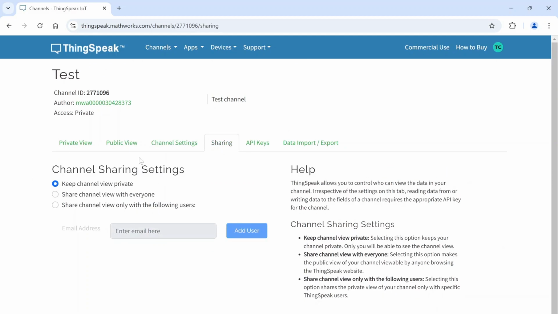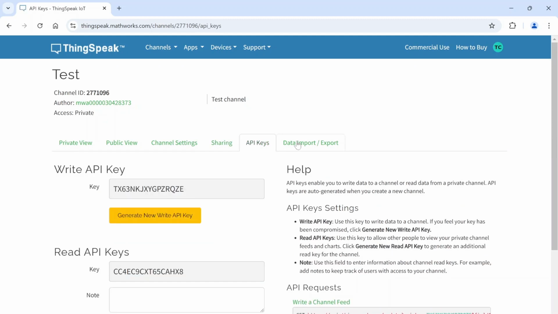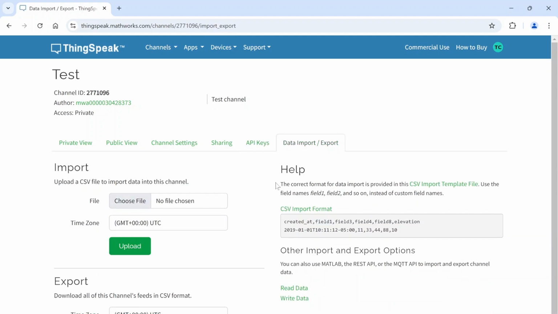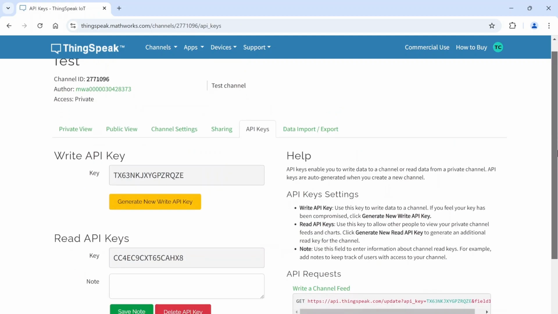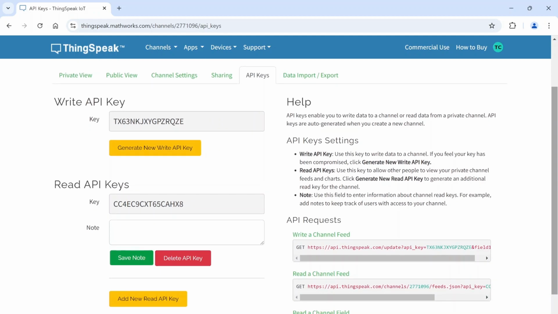Sharing: you can configure how it's able to be shared and stored. You can issue API keys for this, so basically how people can read and write this data. And you can import and export data. If I have existing data in a data file, I can load it in, or I can take the data set that's in there now and export it. We are going to be using these API keys to read and write. You get a write API key.